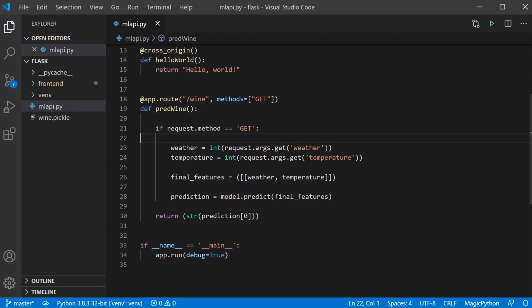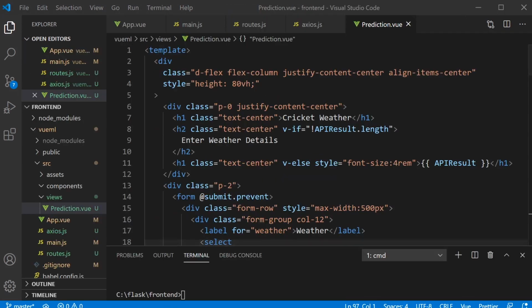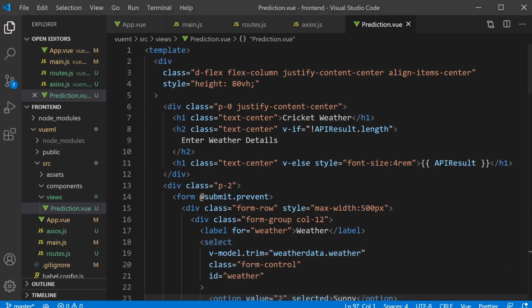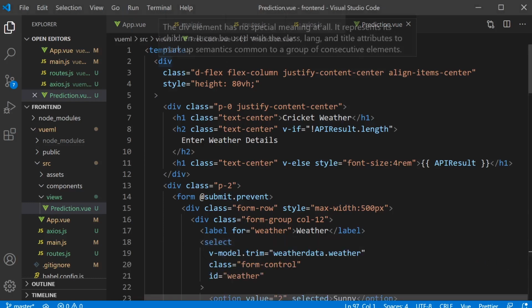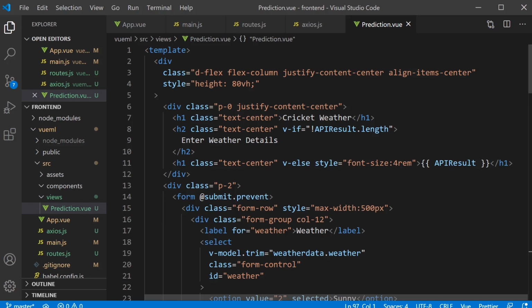So let's head now to the front end. The front end is going to look very similar, the code. Again, we're utilizing the same format here, the Bootstrap framework, center aligning everything on the page. This time we're utilizing a new header, and then we're going to use a v-if. So if there isn't data returned, then we're going to prepare some text here, enter weather details. And then the v-else, if there is data returned, then it's going to show the data.